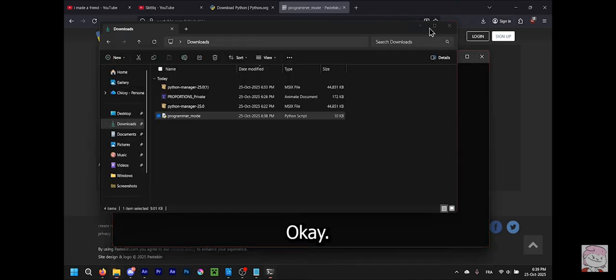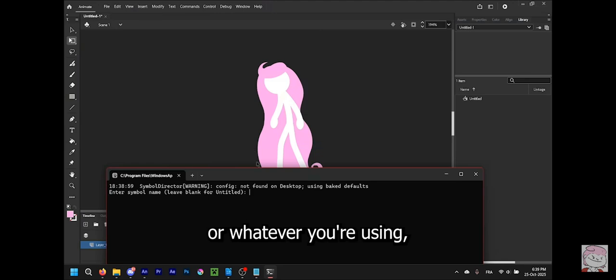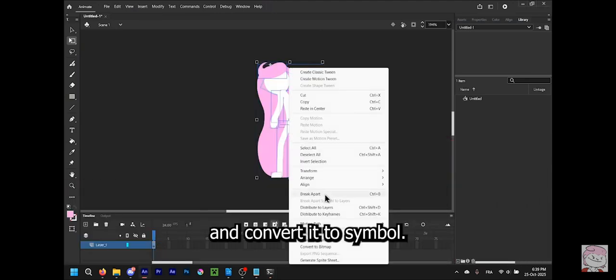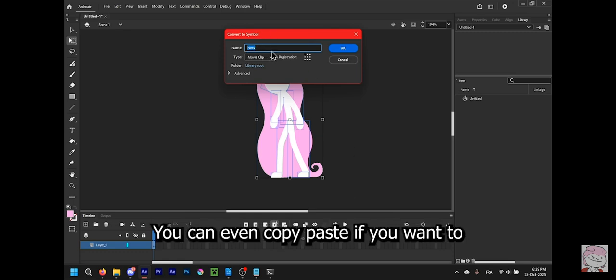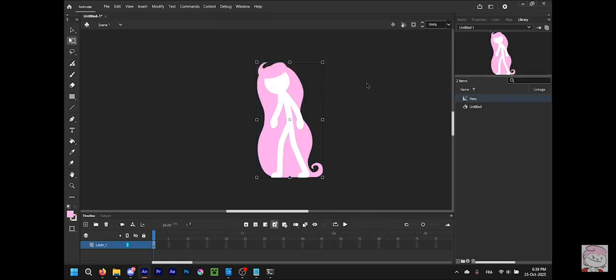Okay, so if we go back to Adobe Animate or whatever you're using, you're going to select your stick figure and convert it to symbol. Now, you're gonna name it whatever you want. I'm going to name mine Ness, but just make sure you know what you're naming it. You can even copy paste if you want to be 100% sure. Try to avoid spaces and special characters, but yeah, just name it whatever you want. Click OK.